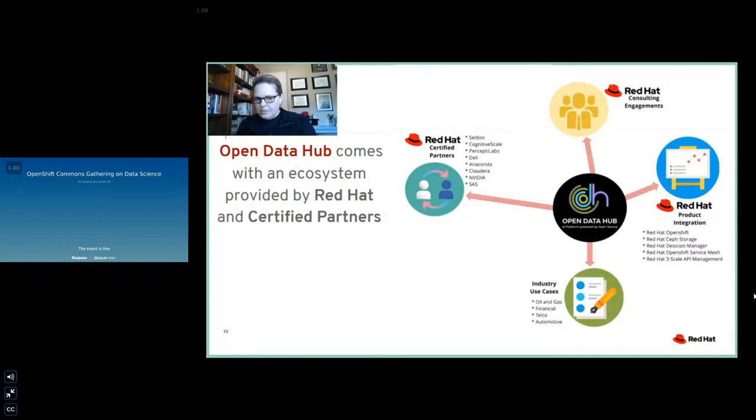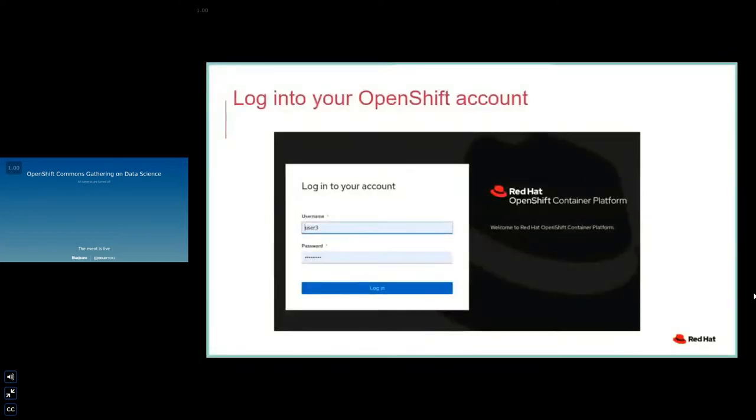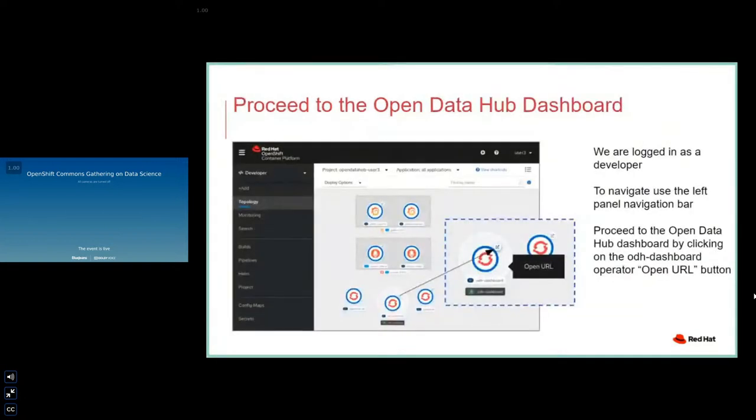So what I'd like to do is give you a slide demo to show how I would do some fraud detection within a bank, to give you an idea or flavor of how you can work with OpenShift and Open Data Hub to actually deliver your solution. The first thing that we're going to do is log into your OpenShift account. From there, we are going to proceed to the Open Data Hub dashboard. We're logged in as a developer, and to do any of the navigation, we would use the left panel navigation bar. So right now we're looking at the topology.